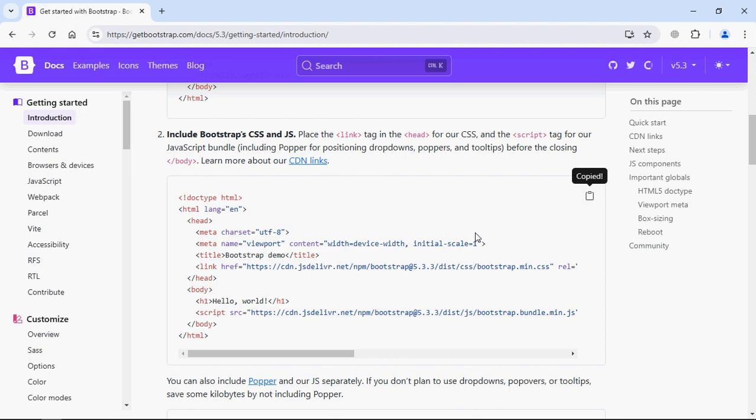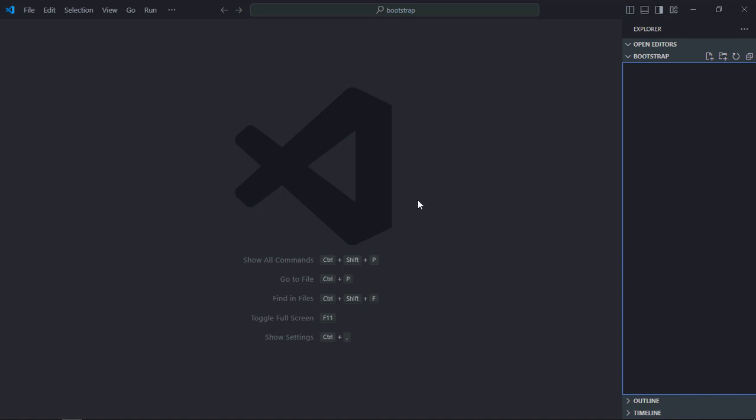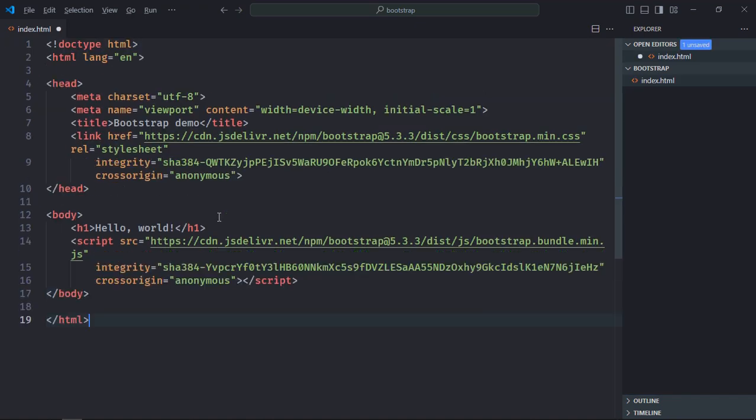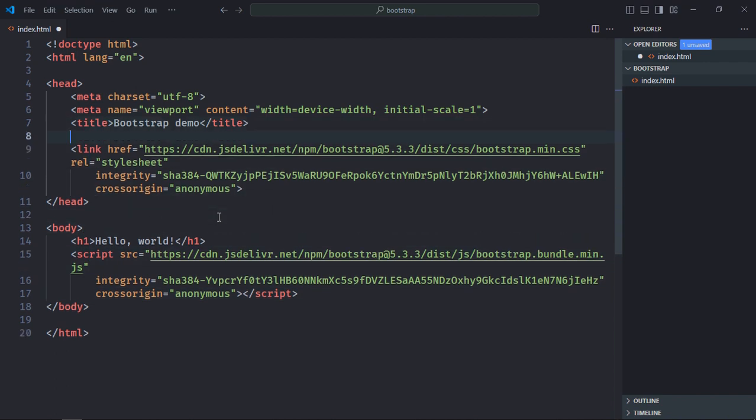Now go to code editor. I'm using VS Code as my code editor. Simply create an index file here and just paste the code that we just copied. We also need a style sheet. So let's add a style sheet here, style.css.